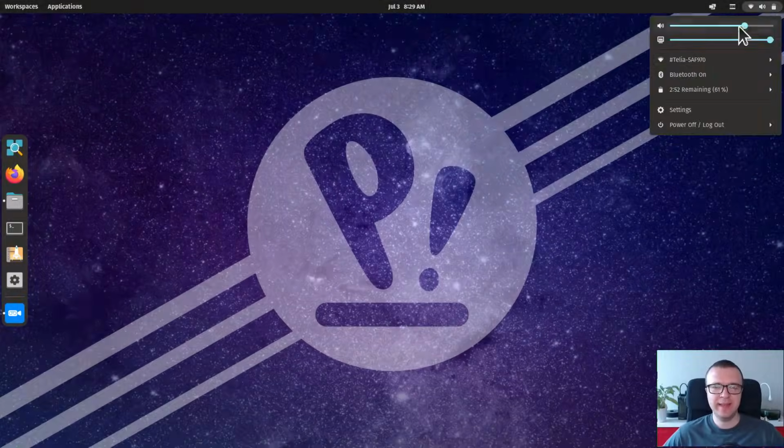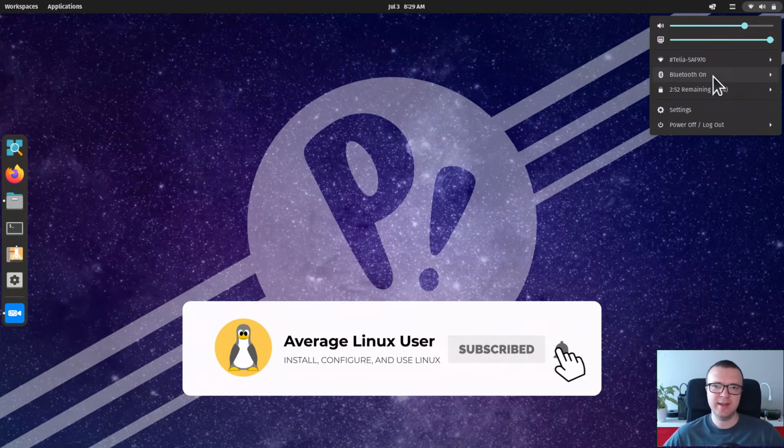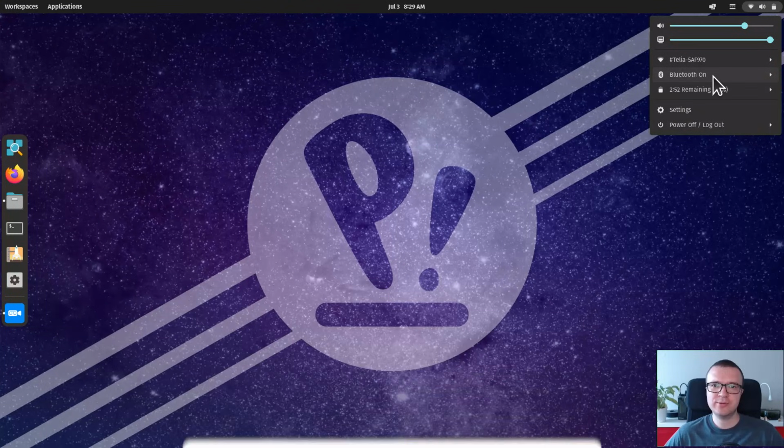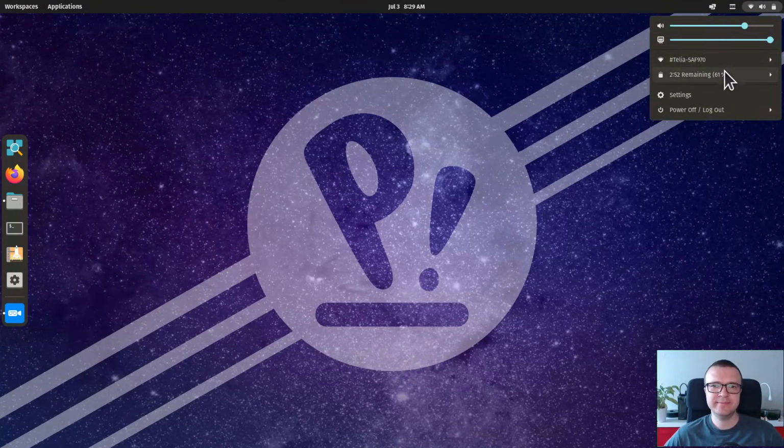Disable Bluetooth. By default, Pop!_OS has Bluetooth enabled, and it drains your battery because it constantly searches for devices nearby. If you are not using your Bluetooth devices all the time you are using your computer, I recommend you to disable it. This way you will save a little bit of your battery.